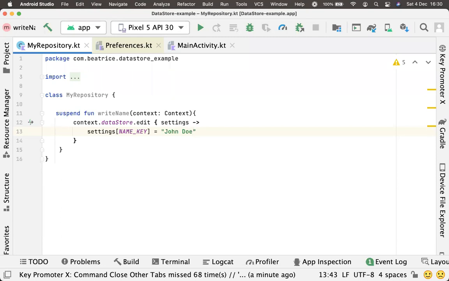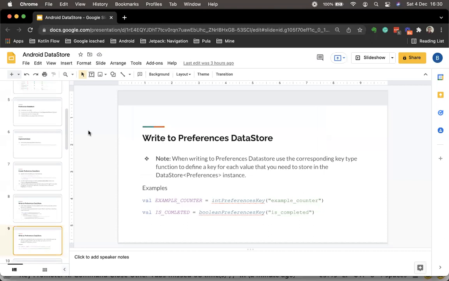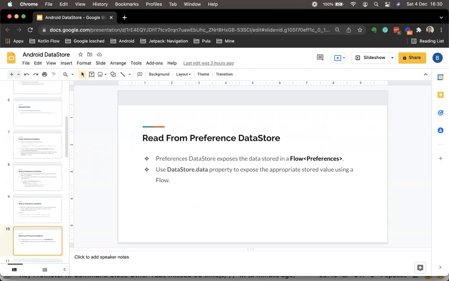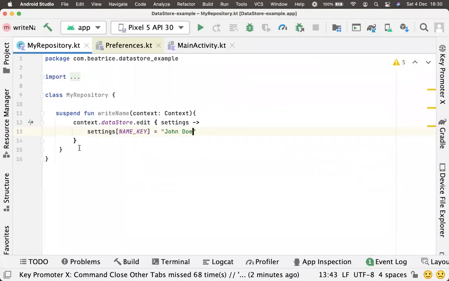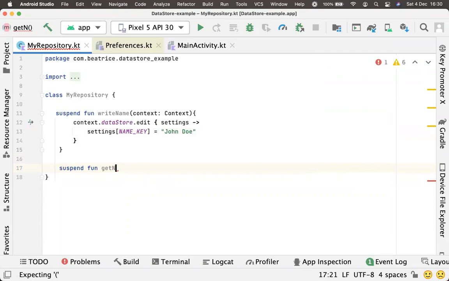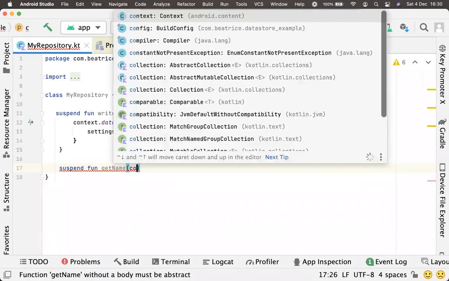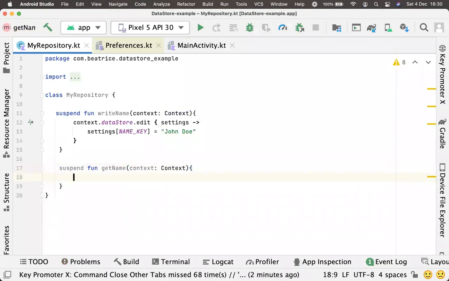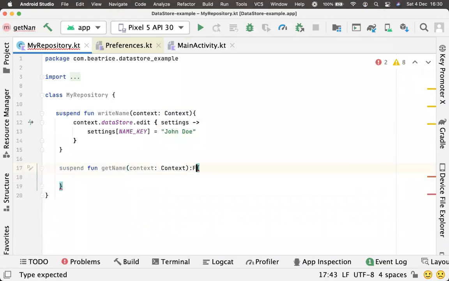Now, reading from the preference data store, the data store exposes a flow of preferences. Then we can use the data property to expose the values that are stored in it. Let's just write another method here, get. For this one, we want to return a flow of string.